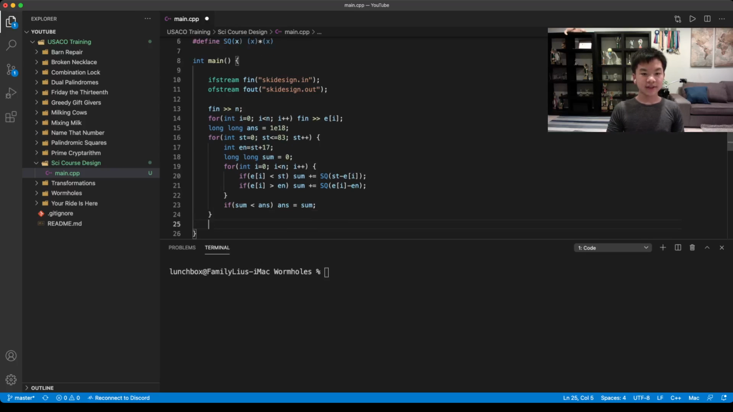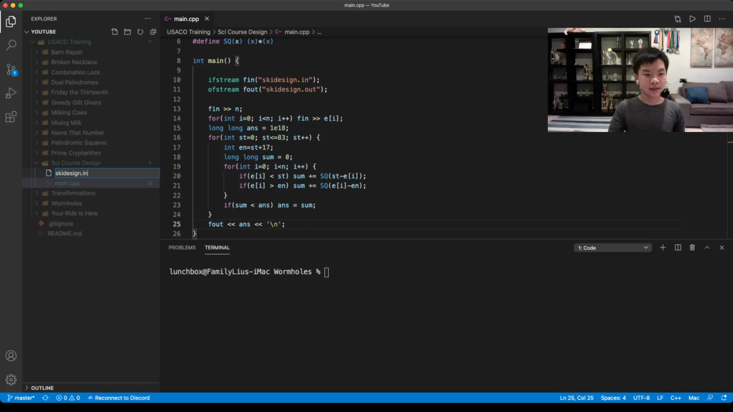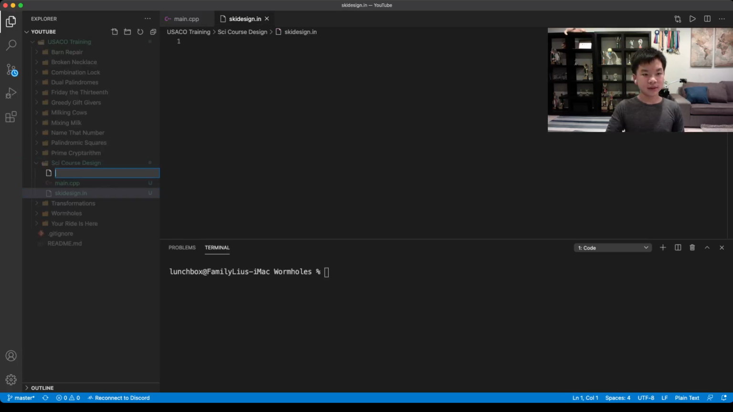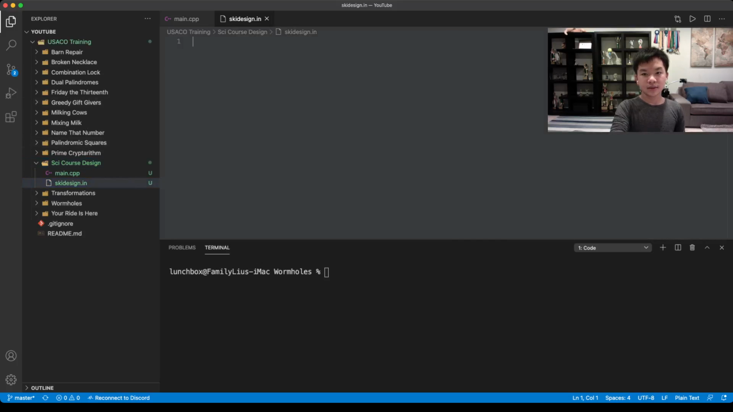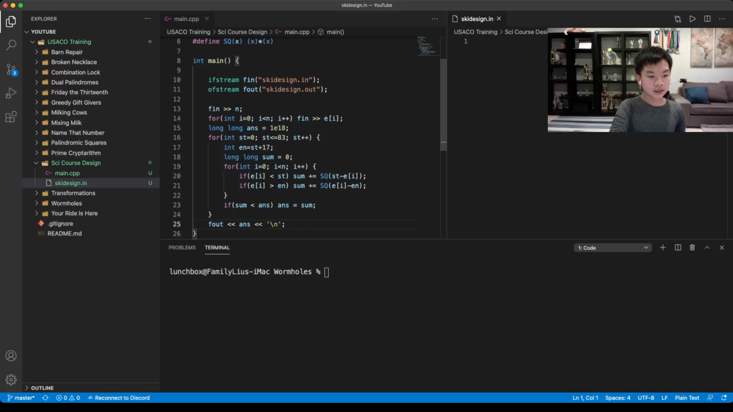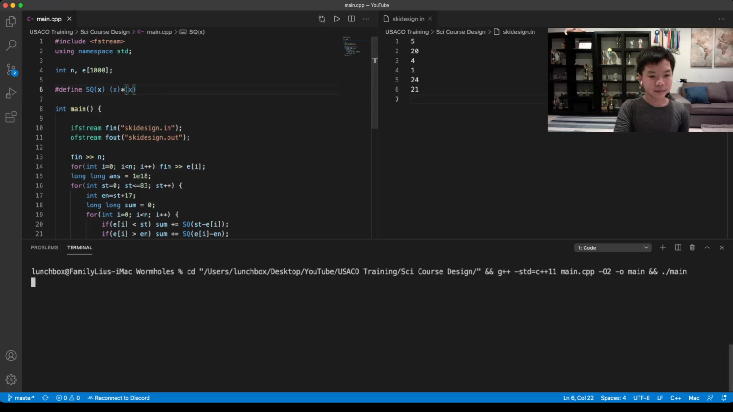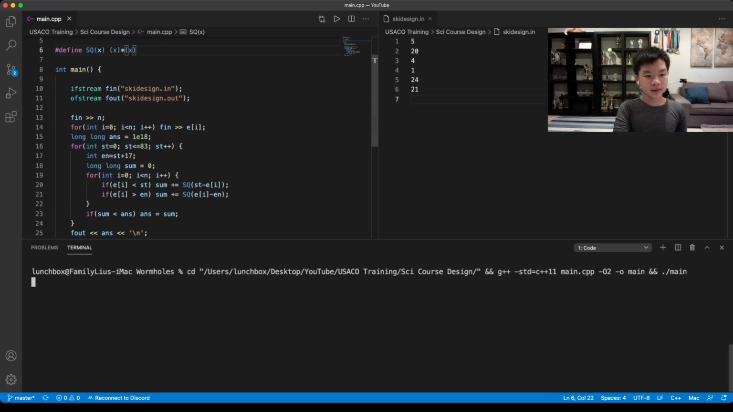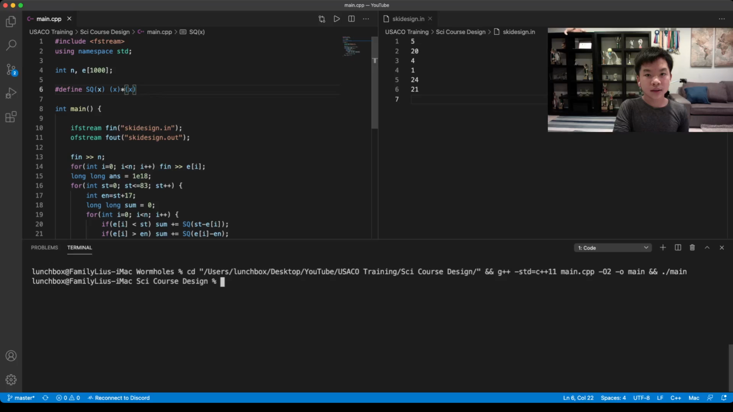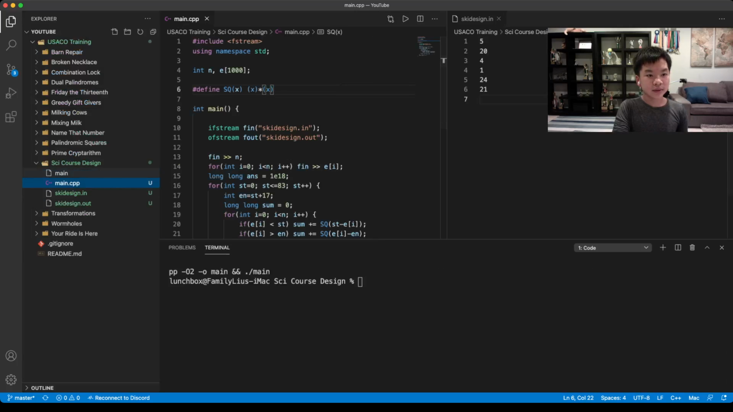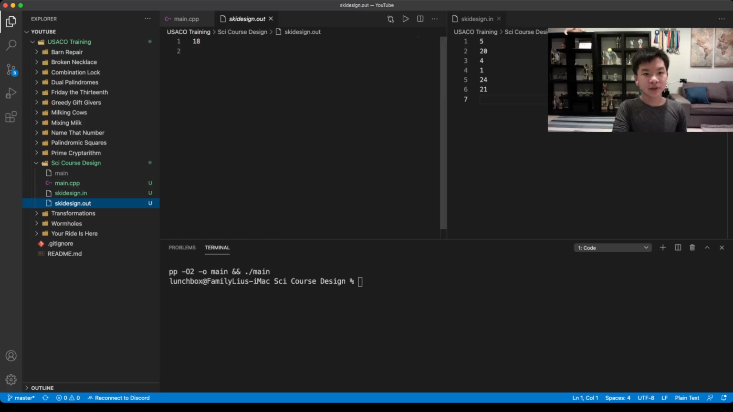After this, you just need to print your answer. For this, we have ski design.in. Let's put this up over there. For this case, we're given this. Let's run this. Let's check our ski.out. We're given 18, which is right.